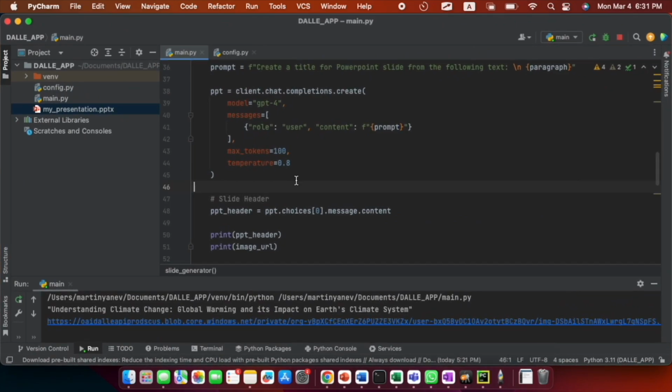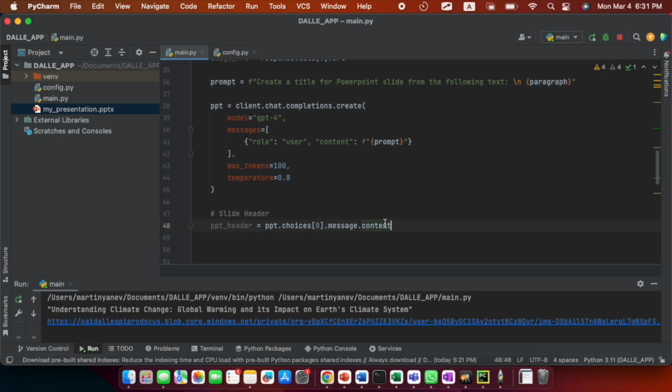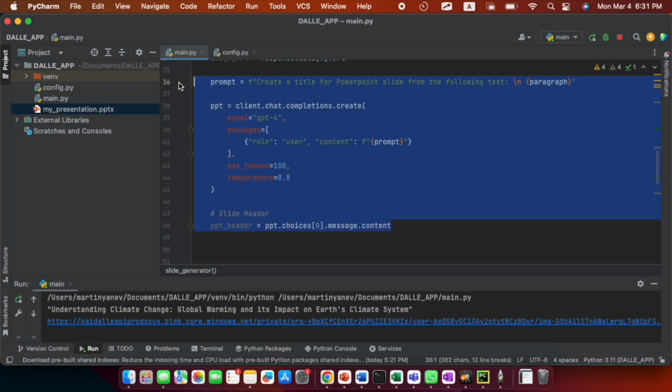Okay, so guys, once we verified that we can generate the image and the header, I will show you how you can add all this into your slides and create slides from this. Okay, so until here we have the header, we have the image, and the next thing is we're going to generate the bullet points. So to do that, again, I'm going to copy all this.